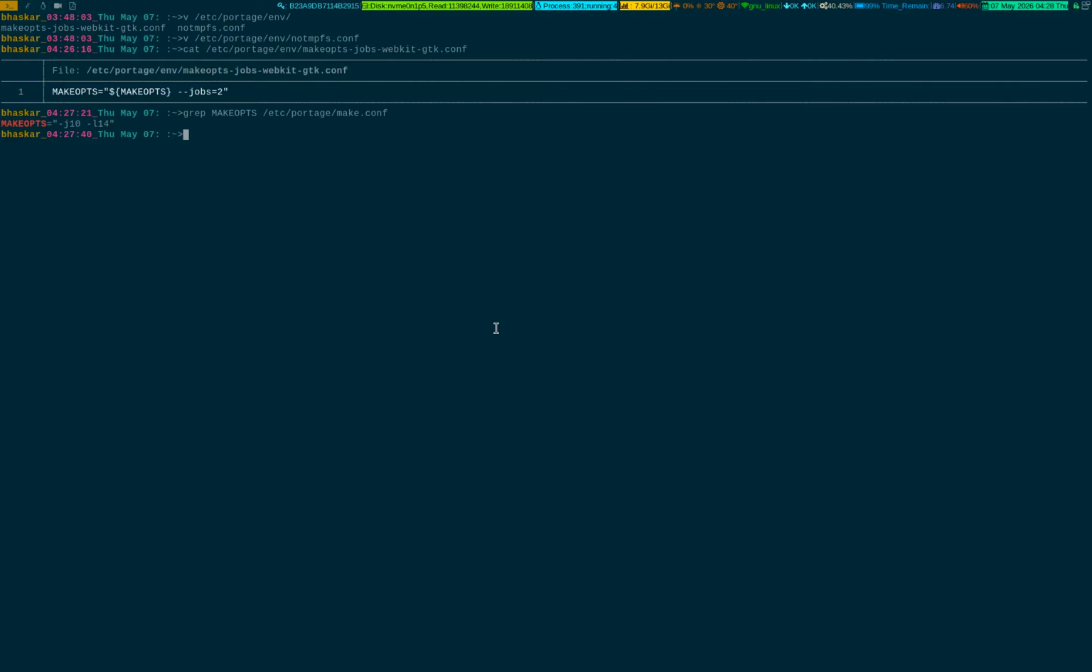So as the Gentoo wiki prescribes, I have to add this. You can see the file which has the make options and the jobs. If you have a number of jobs in a make option, the last jobs variable value will be taken, in this case 2, right? Instead of 10, it takes 2 while building that particular package.